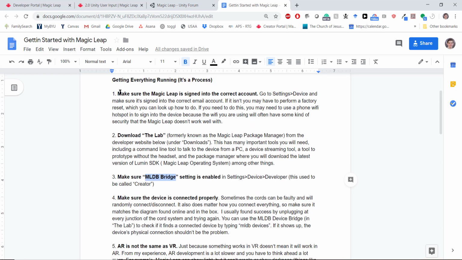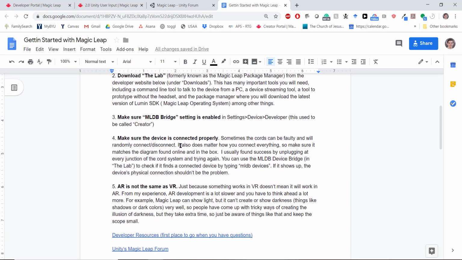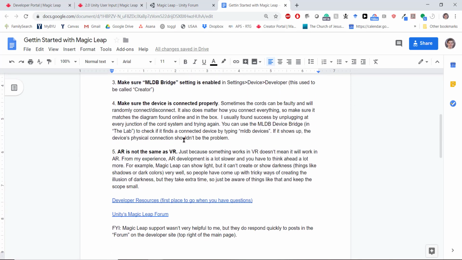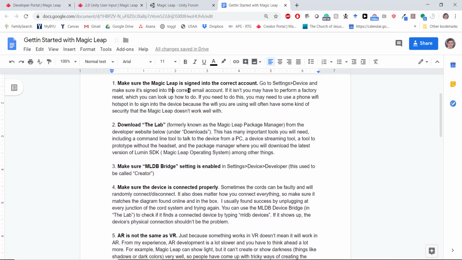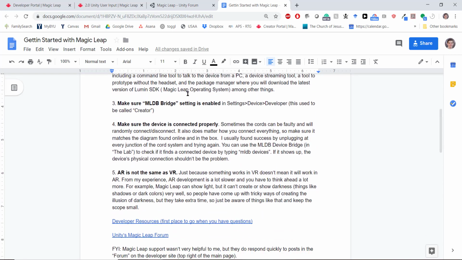And that's why I say you have to be signed into the right account, because this won't show up if you're not signed into the right account. So that's why the order of these things is the way it is. So once you have that working, then you should be able to start at least publishing what you want.